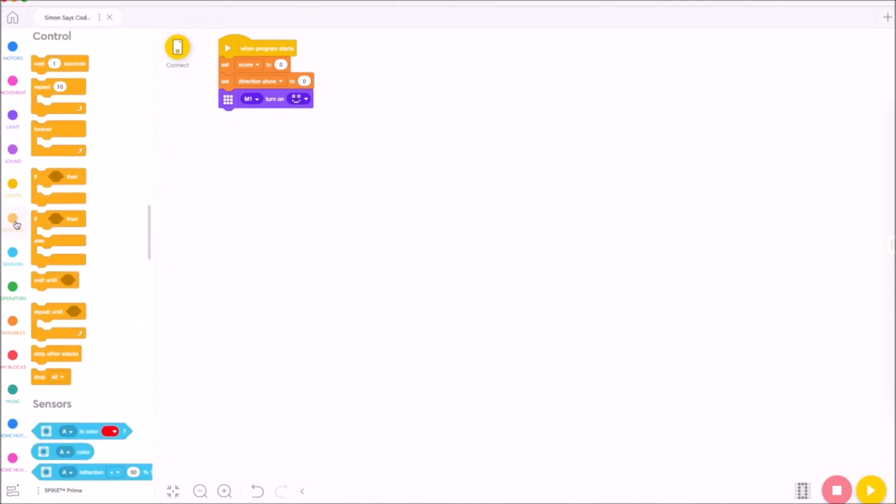Next up, we're going to go down to control, and we're going to put a 2-second wait block in here. So this is just giving the code time to get things reset. It's going to show the smiley face for 2 seconds so the player is prompted to know that the game is about to begin.